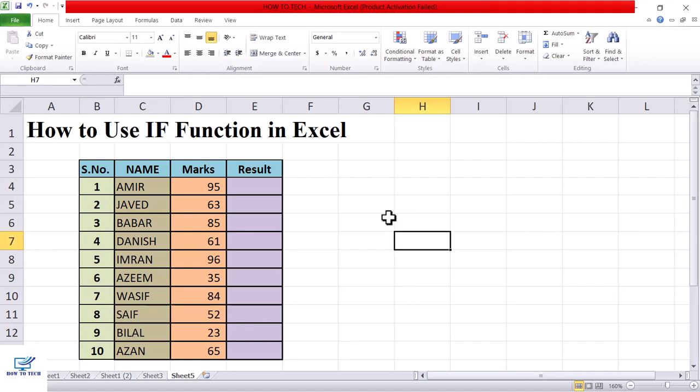In this video, you are going to learn how to use the IF function in Excel. The IF function is used in Excel to perform logical tests, such as greater than, less than, etc. For example, we have taken data here. Here are the names of different students and here are the marks obtained.